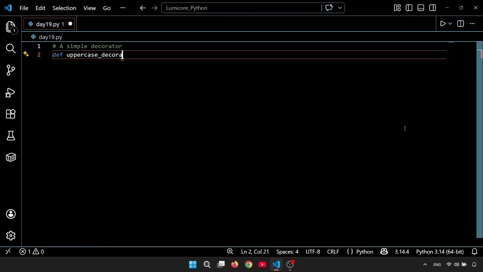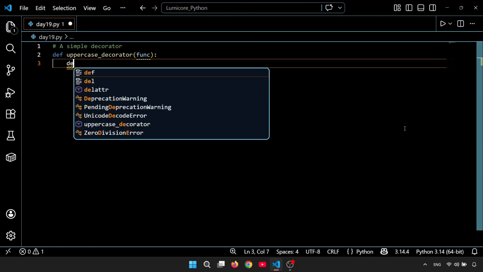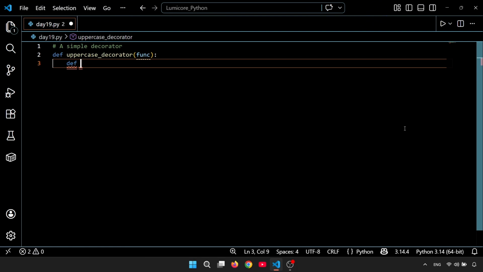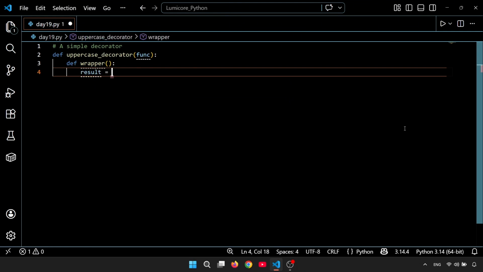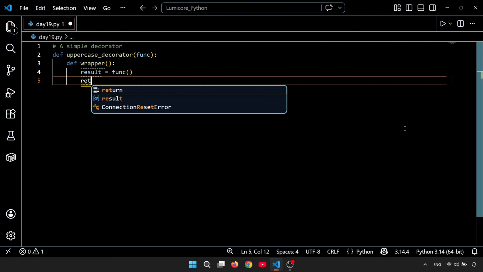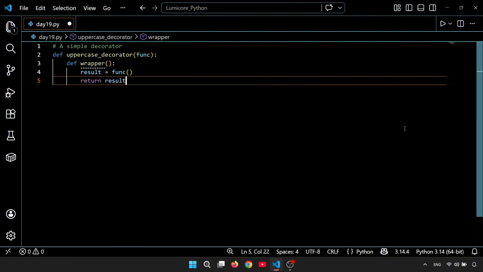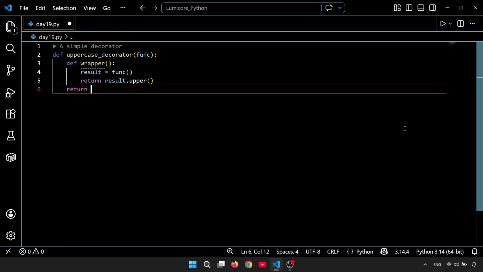This is a decorator. It's a function that takes another function as its argument. Func will be whatever function we apply this decorator to. Inside the decorator, I define a new function called wrapper. This inner function will call the original function and add extra behavior around it. Inside wrapper, I call the original function func and store its return value in result. Then I convert that result to uppercase and return it. The original function returned lowercase, but the wrapper transforms it before it reaches the caller.